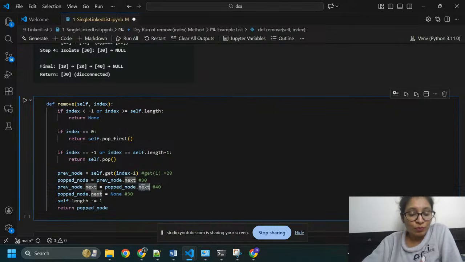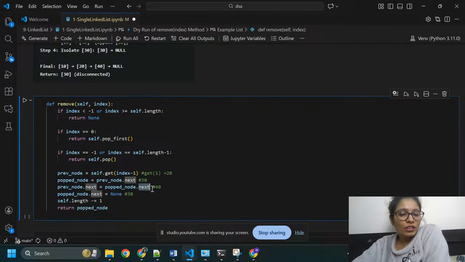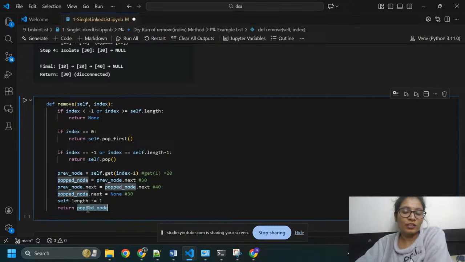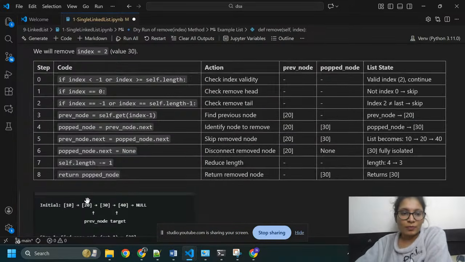What do we have in pop node? Next of pop node we have 40. So we need to disconnect this 30, and length is decreased by 1, and pop returns the top pop node. I explain everything here.